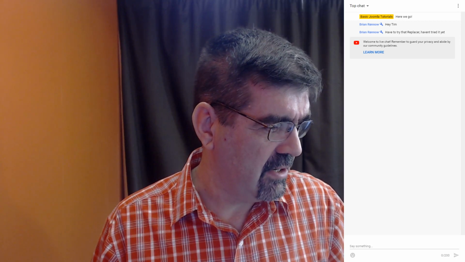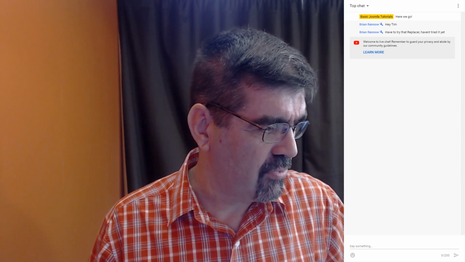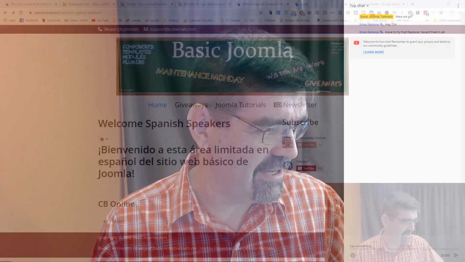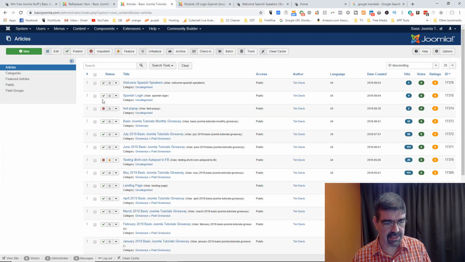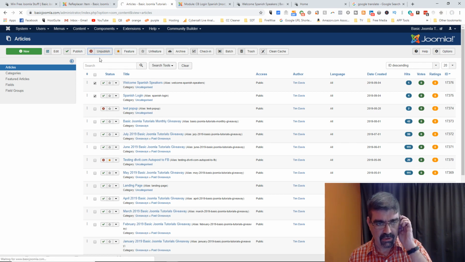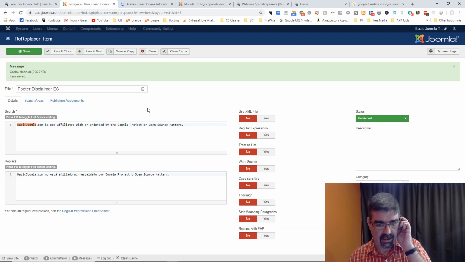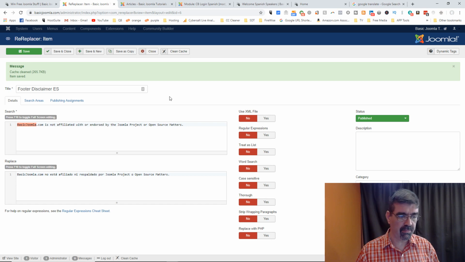Let's switch back here, because I should probably undo some of this now, because I don't need it on my site. Unpublish those pages that I just made. And unpublish them. I will leave the ReReplacer item in there. ReReplacer is really cool. Let's take a look at some of the other things that you can do in ReReplacer. And again, we're looking at the Pro version.